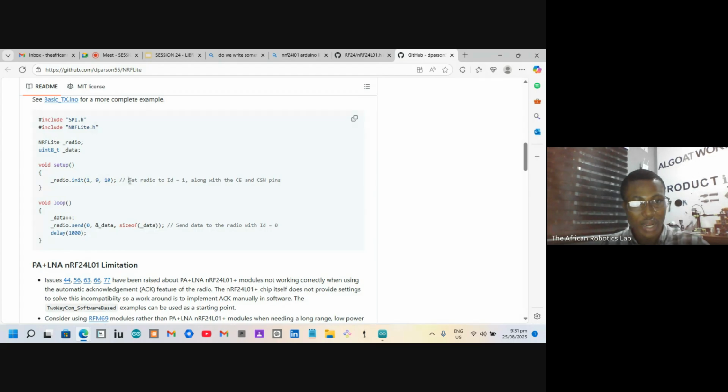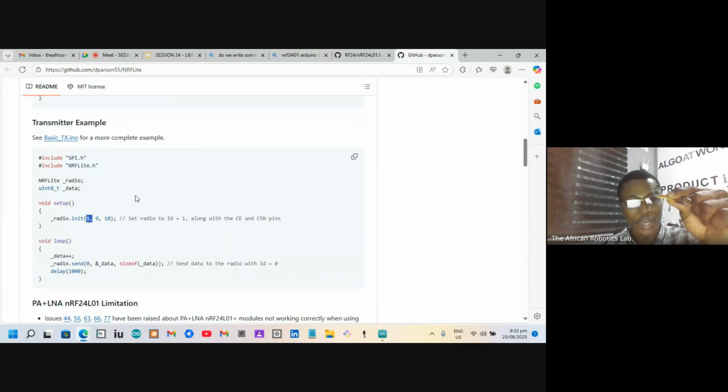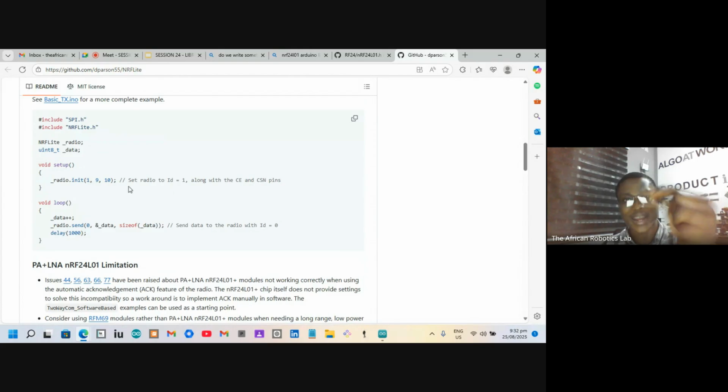So let's see what these parameters are for. It says this particular part sets the radio to ID number 1. So the first number we put in here is just an ID we give to the NRF, which is going to help identify whether this one is the receiver or the transmitter. If you have multiple NRFs in your system, you give each an ID number, here 1. So that's the first parameter.